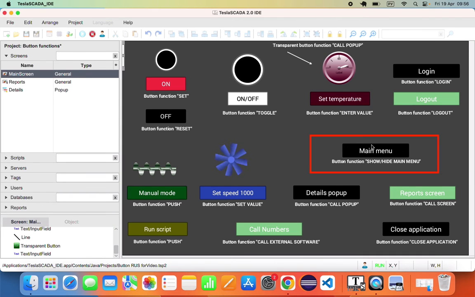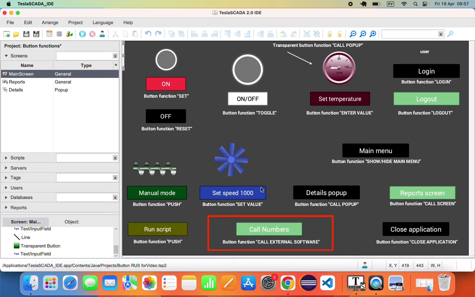The next function is show hide main menu. The main menu must first be created. We showed how to do this in one of the previous videos. Let's try this function. Here our main menu. Stop the simulation and move on to the next function.